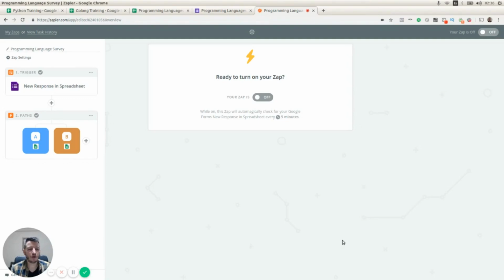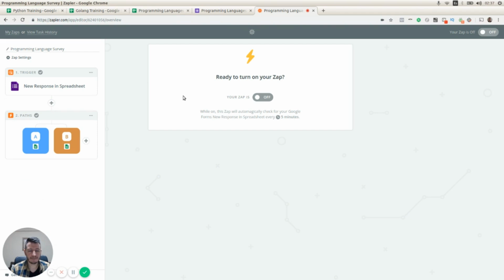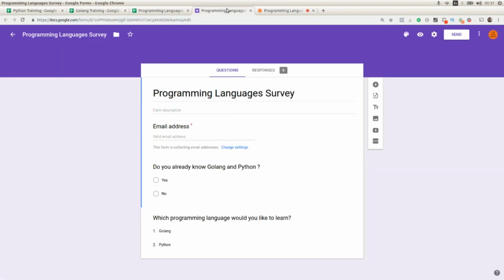In this video, we are going to review Zapier filters. As you may remember from the previous video, we created a Zap using paths, where we created two different paths based on the language selection on this form.